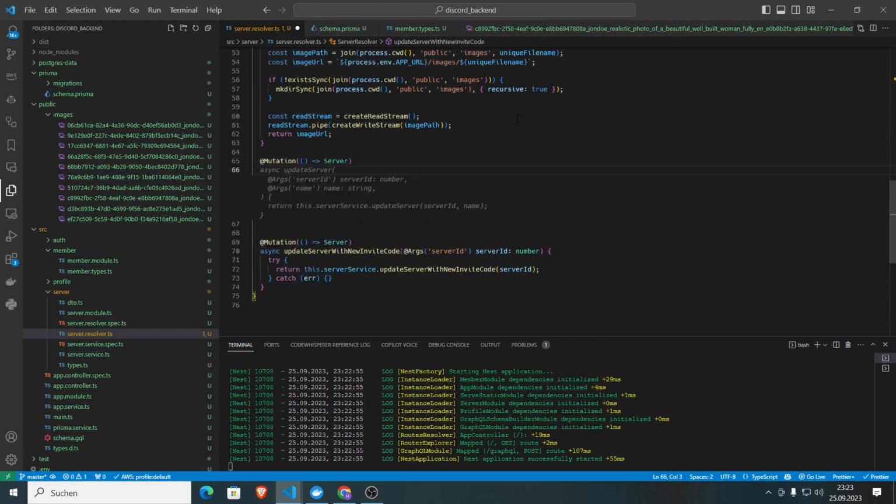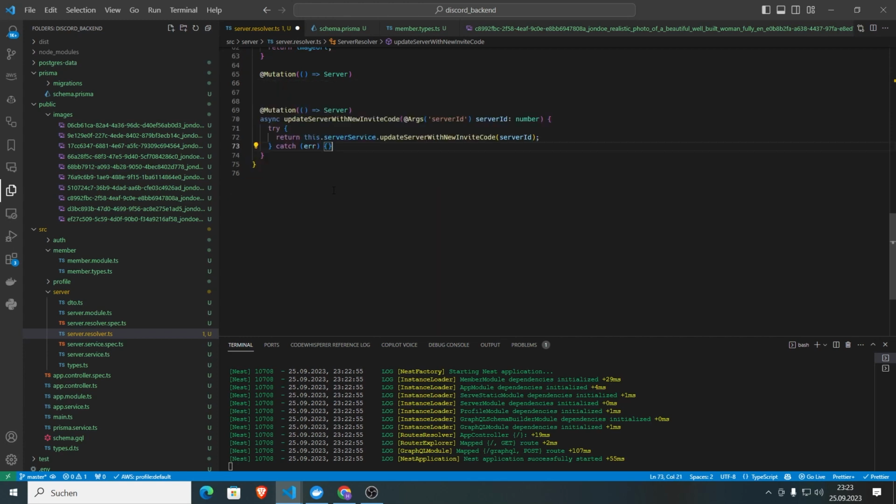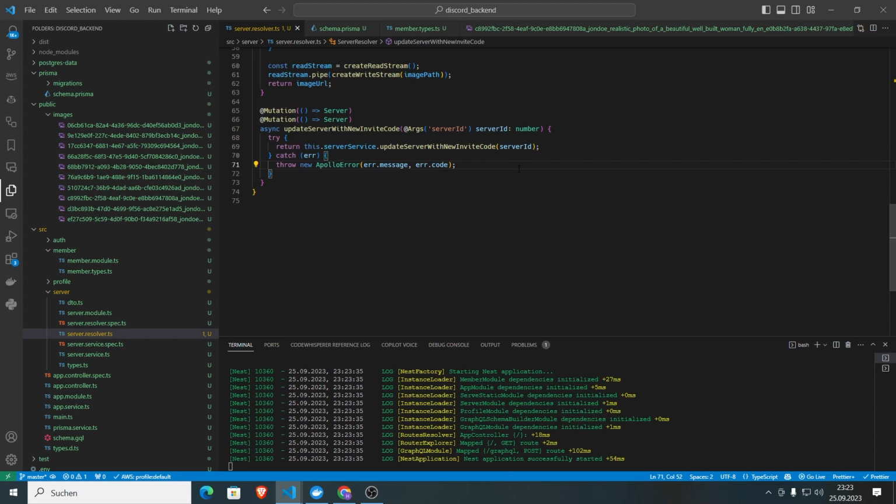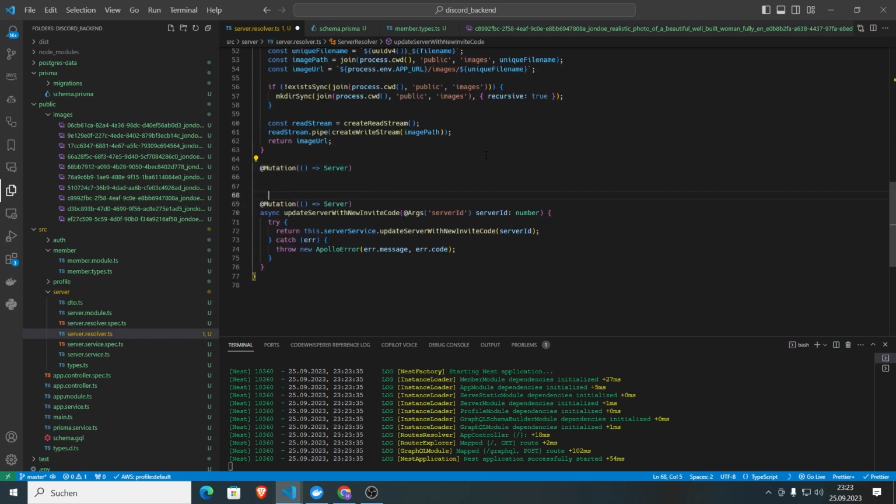And you know what? Actually here, let's also make sure, for the case of an error, that we throw a new Apollo error, like this, with error message and error code. Okay. And now let's create another mutation here above.